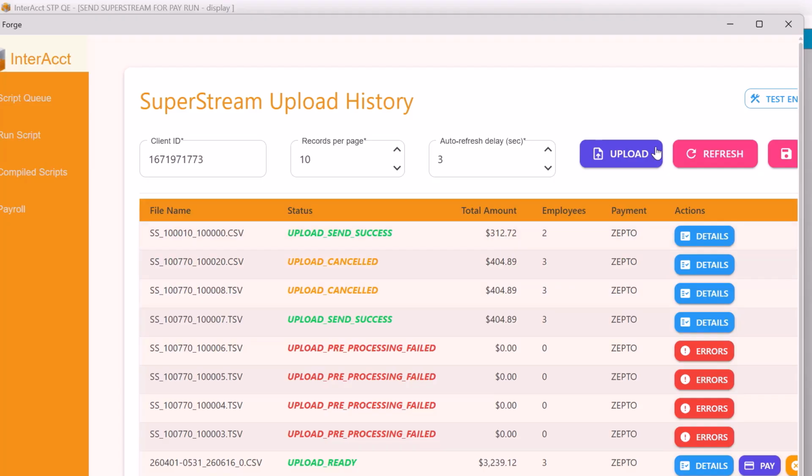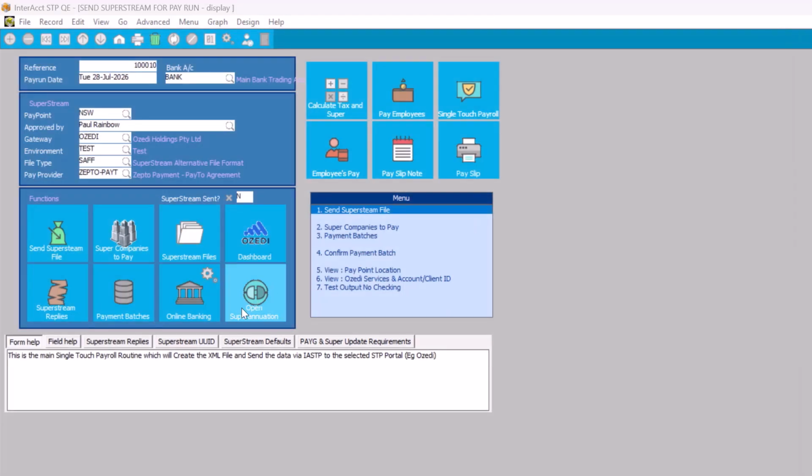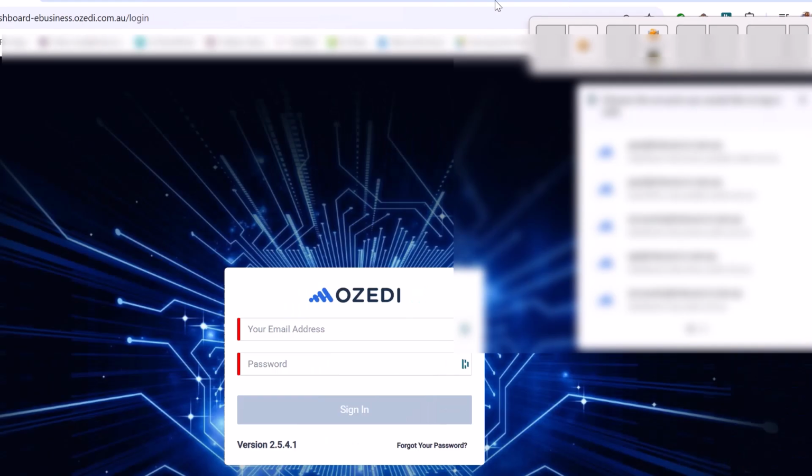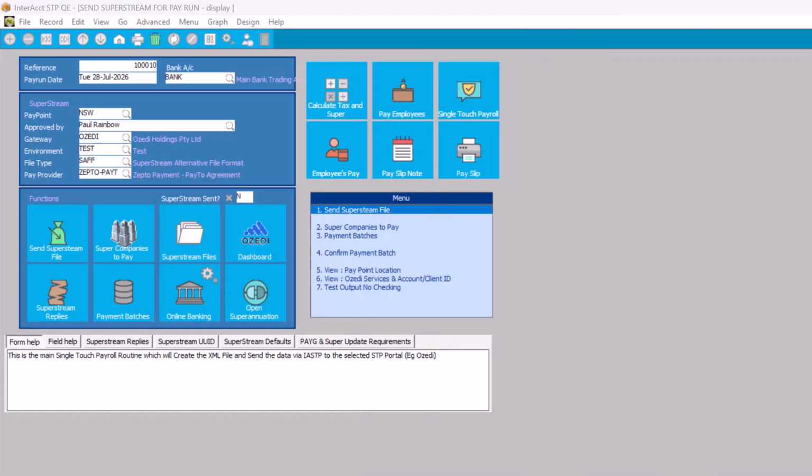So it's now been processed. We could have sat there and refreshed it as the other option, but I just wanted to show you that's how you can get back into it with that button there. The dashboard's useful to get back into the OZEDI dashboard. It looks a bit like that, and you can connect in if you need to buy more credits or anything like that for sending the data.